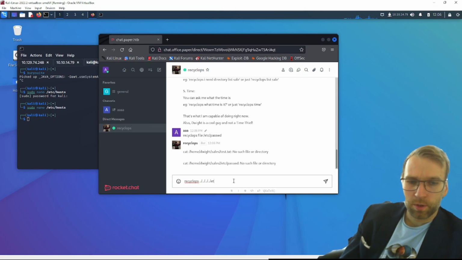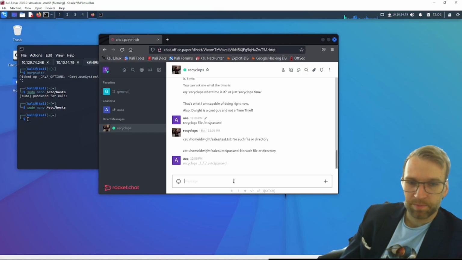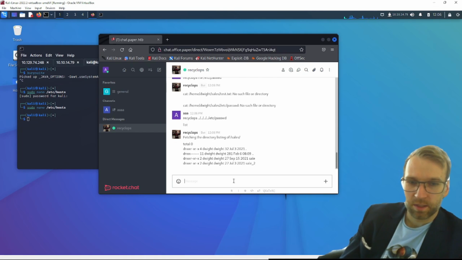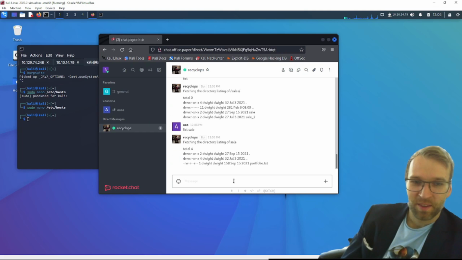And we'll just try going back multiple directories to etc password. Still nothing. Let's try the list command. Oh, look at that. It just lists just like that. That's awesome. All right, what's in sale?